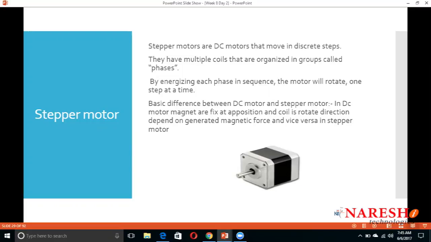And if I talk about the internal part of it, it has one magnet and some coil. The basic difference between the DC motor and the stepper motor is that in the DC motor the magnets are fixed, and the coil rotates in different directions according to the magnetic force. But in the stepper motor the coil is fixed and the magnets rotate.